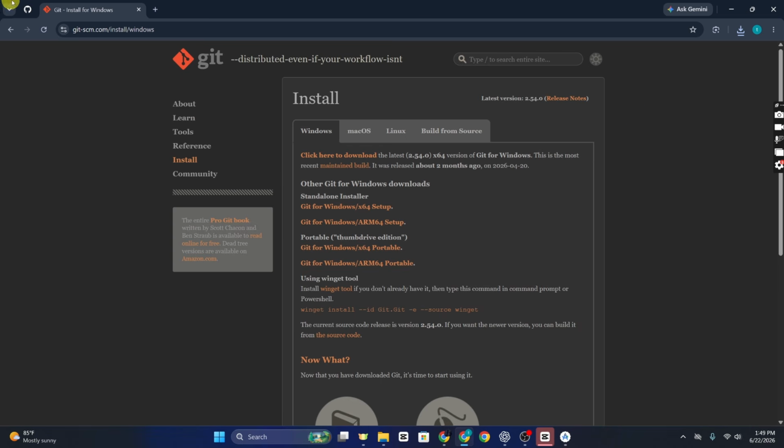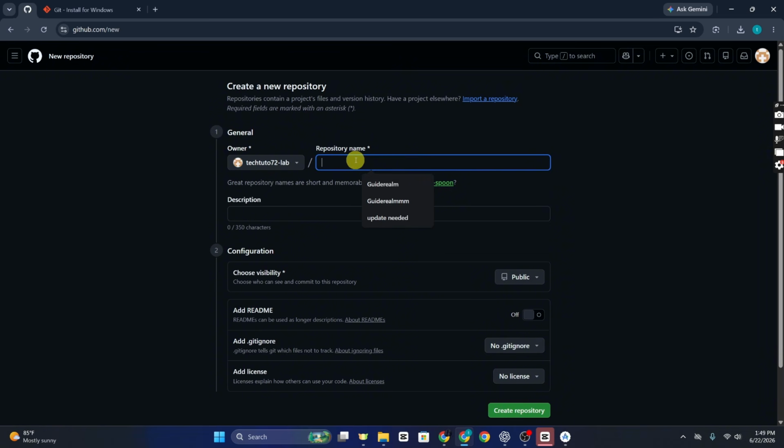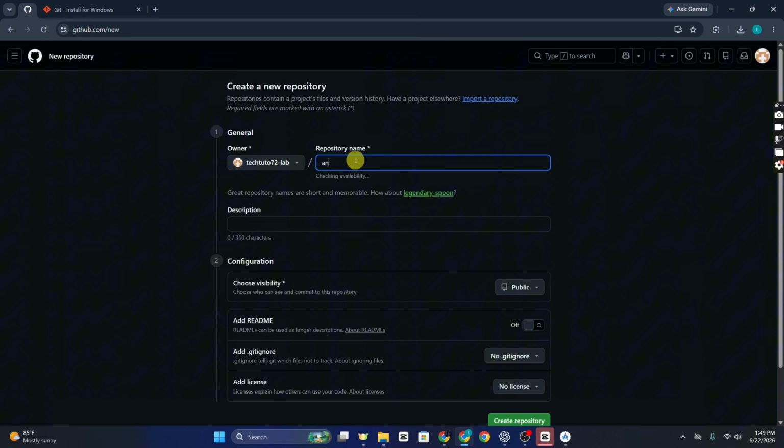And once done, open github.com on your device, and then log into your account. And now inside GitHub, create a new repository. So just click on the plus new to create a new repository and give your repository a name. I'm just gonna name it something like Android Studio. And then after that, you can choose your visibility and then click on create repository.